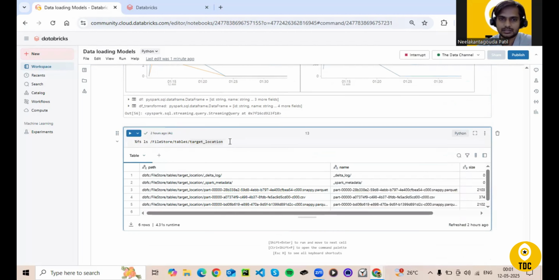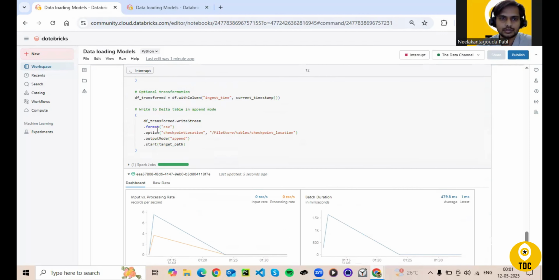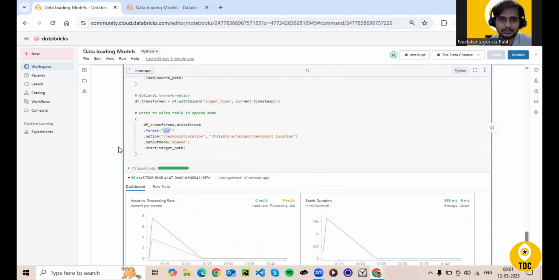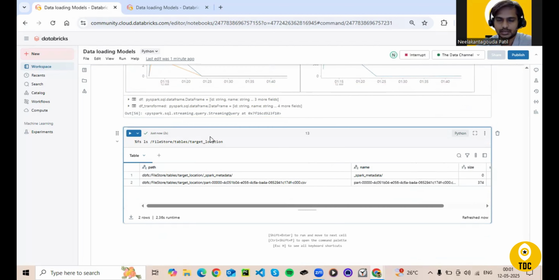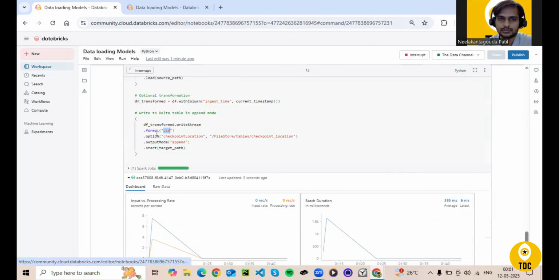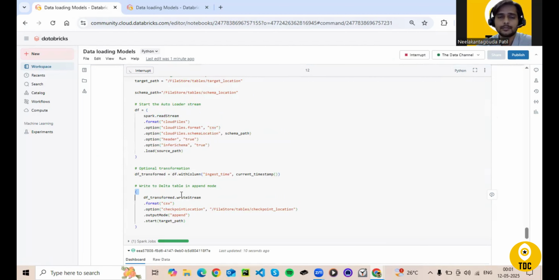Let us see what is there in the target location right now. And it is important to note that I'm writing it as a CSV. So it has written one CSV file here in the target location, right? And this is continuously running. This is a Spark streaming code, right? Read stream and write stream are continuously running.